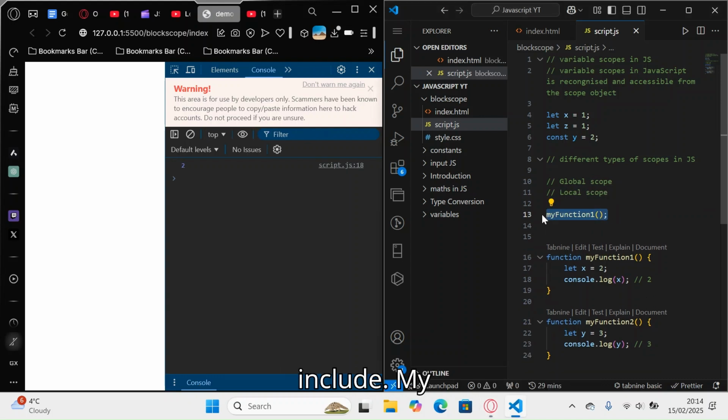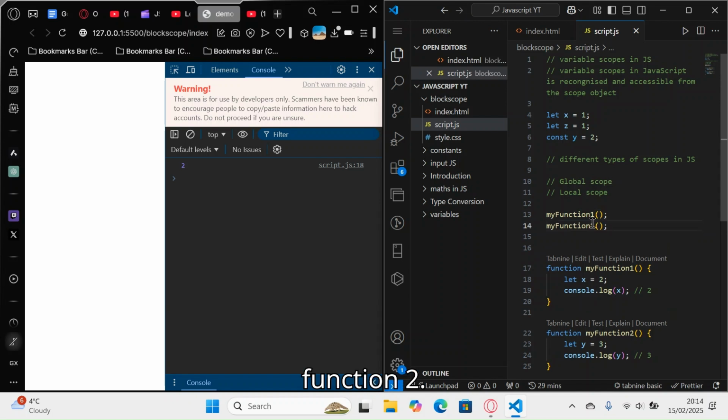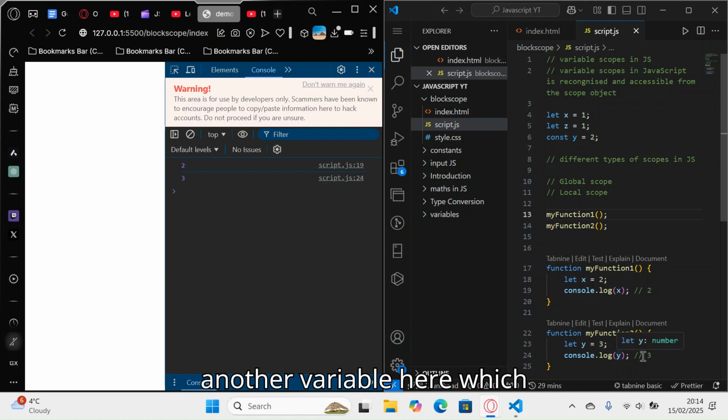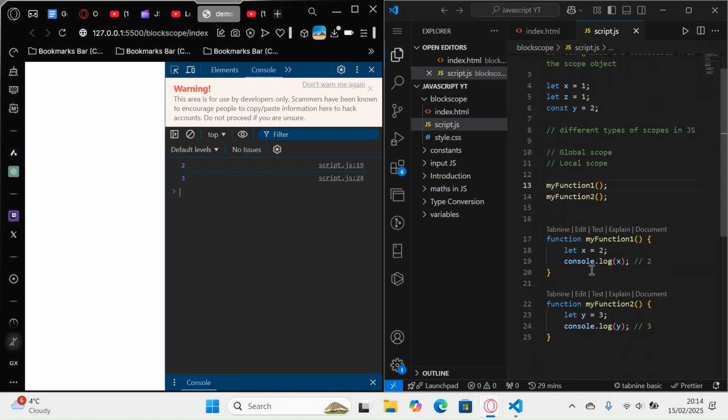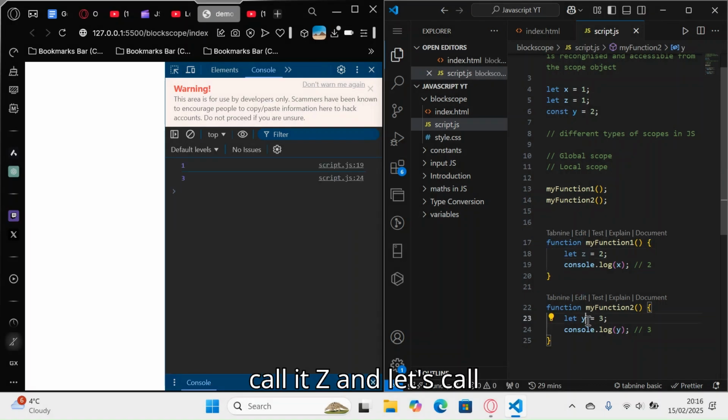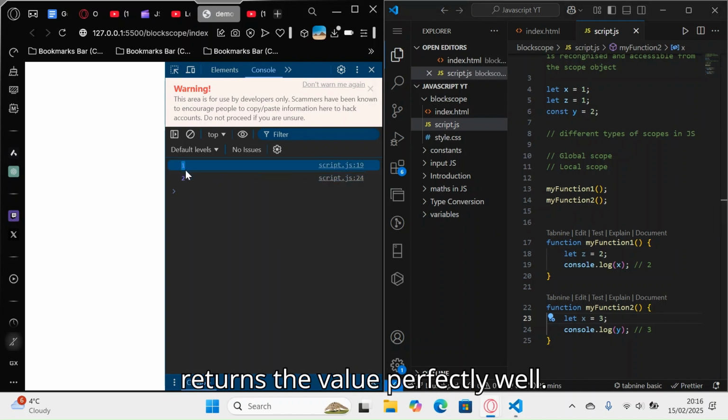And let's include my function 2. Again, it executes another variable here, and the output is 3, because the global scope fully returns outside of the function, whereas local scope returns inside of the function. This time, let's change a variable. Let's call it z, and let's call this one x. And as you can see here, it returns the value perfectly well.